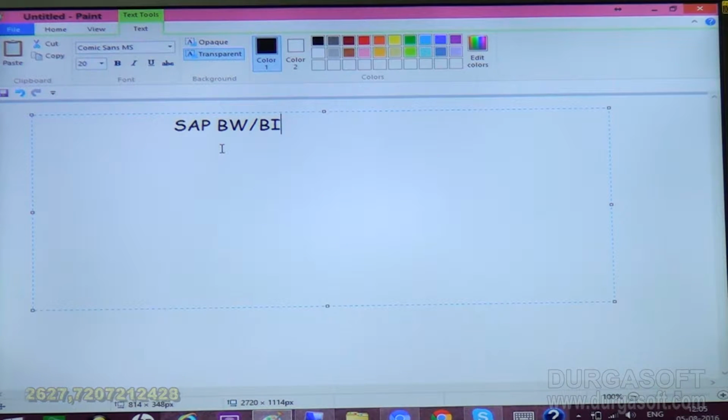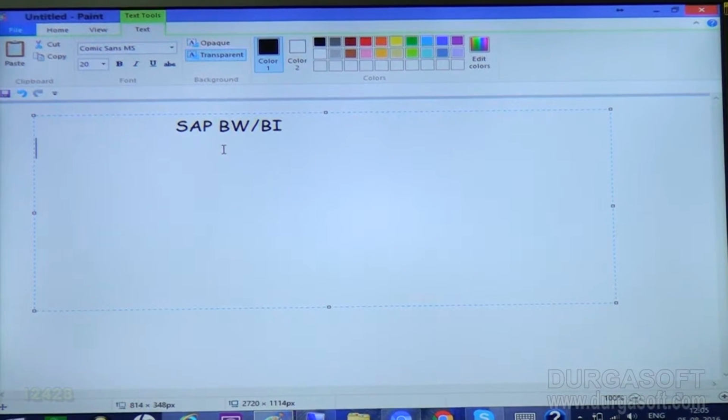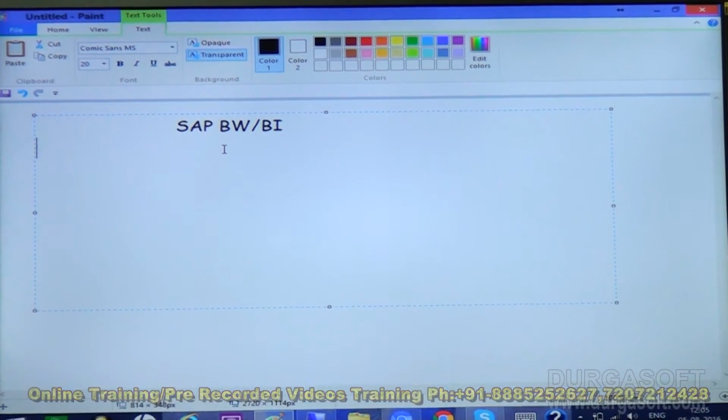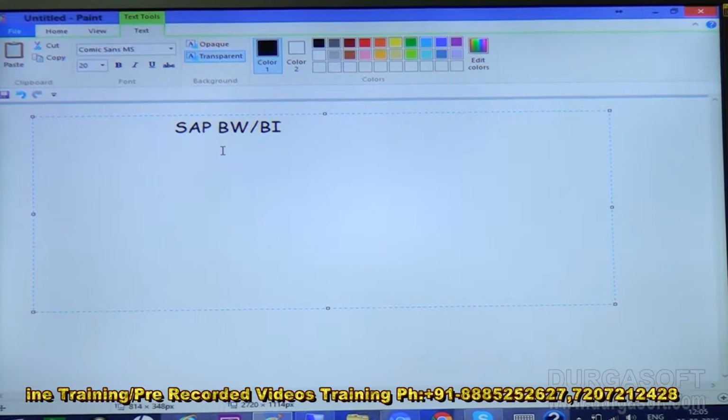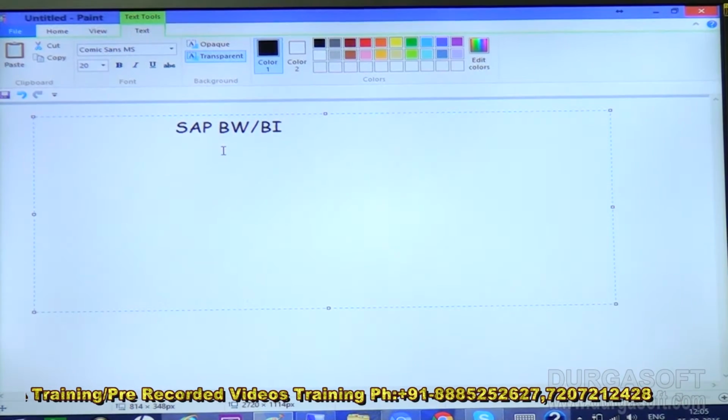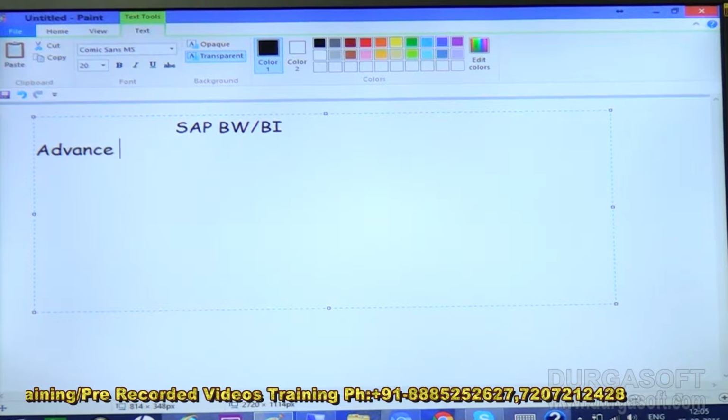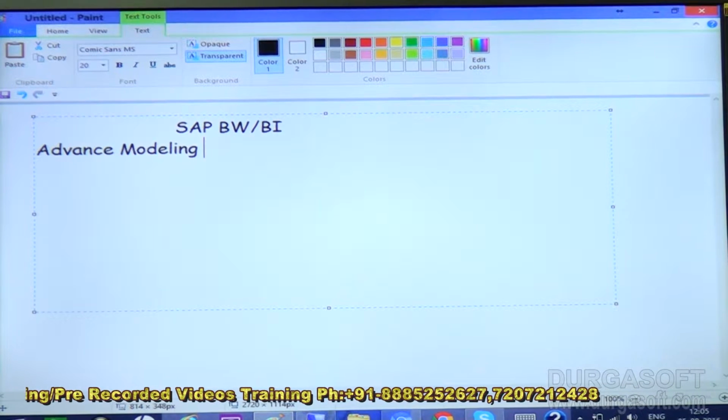So let's go on. In this video, we are focusing on the topic called Open Hub Destination. This is a complete Open Hub Destination, one place where we can transfer the data. So up to here is done, and let's go for the next concept called advanced DSO. Let's start with the advanced modeling concept in BW.